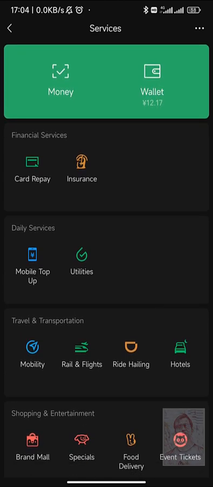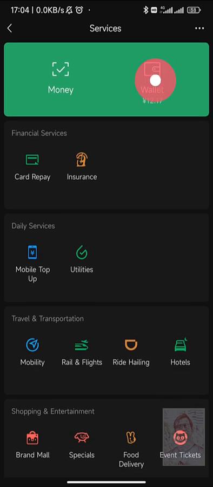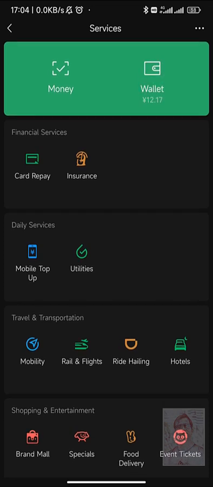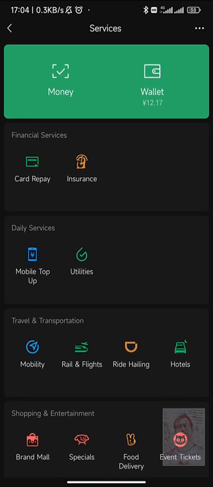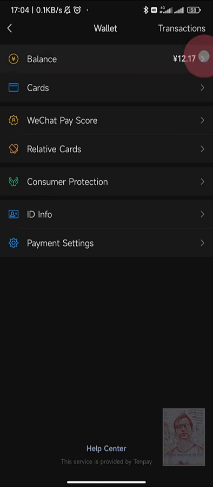Now let's move to the payment. How to make payment. This is my wallet. In my wallet currently there are 12.17 RMB. These RMB are in my WeChat account. Remember that these are in my WeChat account, it's not in my bank account. And let's open this. You can see this is my balance.